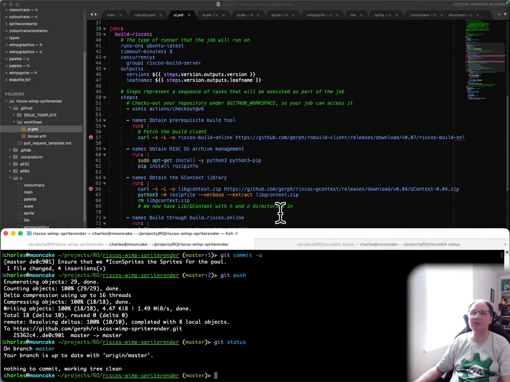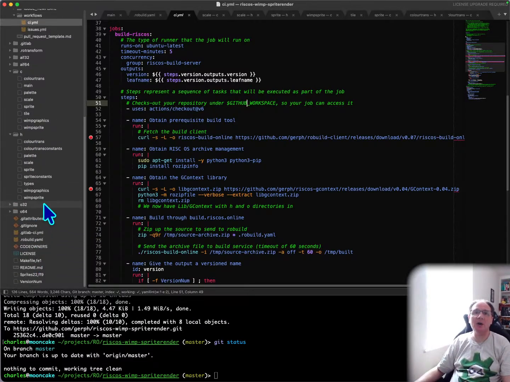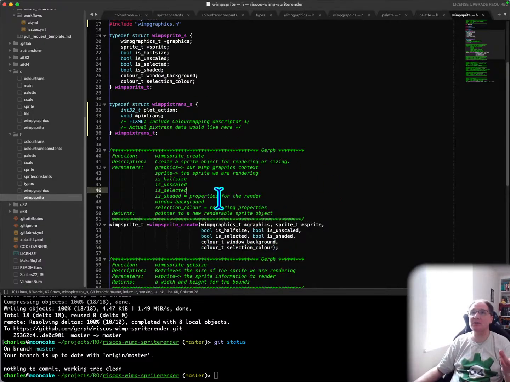That's now doing things. So what have we got implemented? We've only implemented the stubs for the Wimp graphics. We've implemented half size, but not selected or shaded or highlighted either, for that matter. Don't think we actually do anything for highlighted, but selected and shaded we should do something with. There's a few little bits we need to juggle with to get that working. And unscaled should work, but we haven't actually tested it yet.